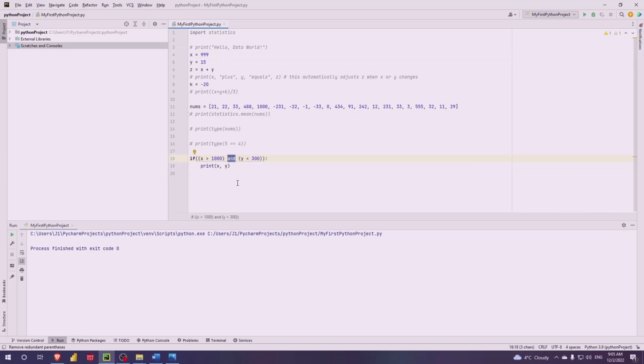But if we had put OR here, this would print it, because OR means that at least one of these is true. So when we put OR here, we're basically asking Python, is this one true or this one true? If that's the case, then go to this body and do whatever is written there.